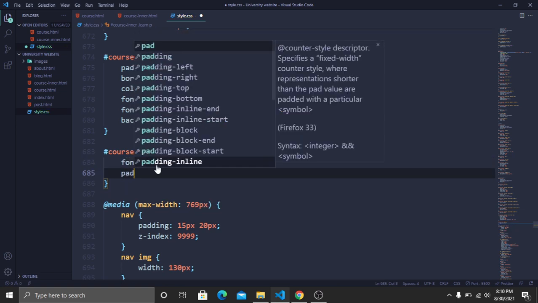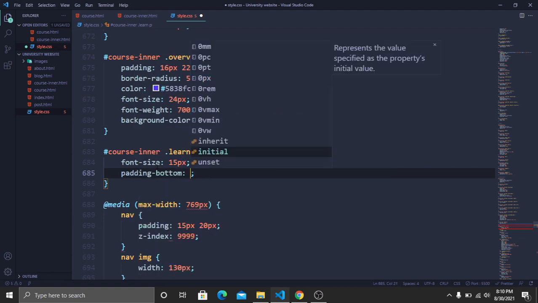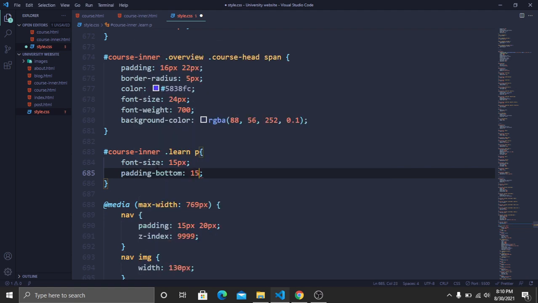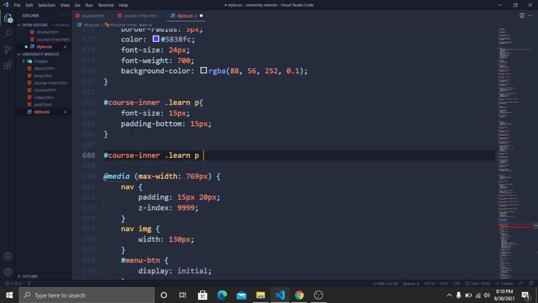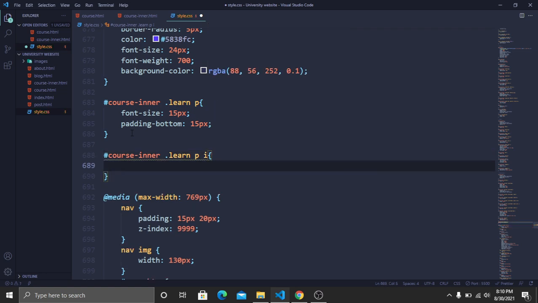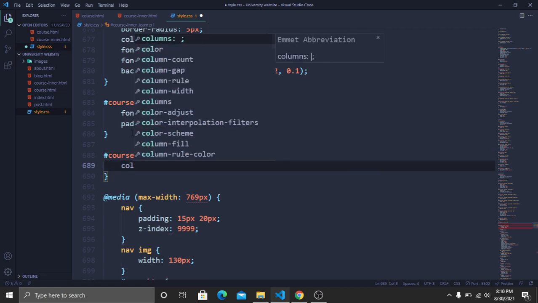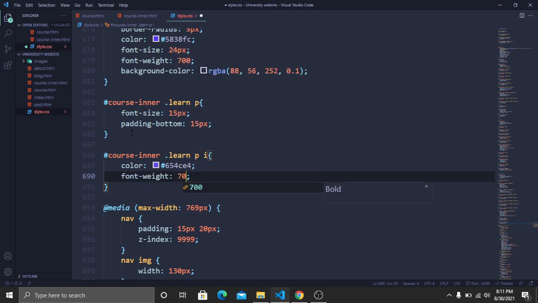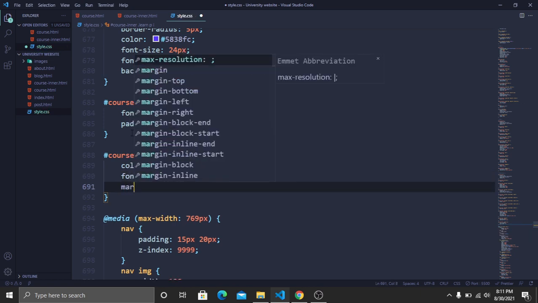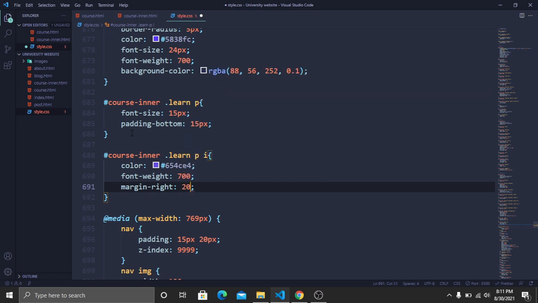Then I will add some padding from the bottom, and the padding bottom will be 15 pixel as well. Then we have to target our I tags, it means our icons. So paste it here and take our I tag. First I will give a color here, and then we have to give a font weight, and it will be 700. Then give a margin right here, and it will be 20 pixel.